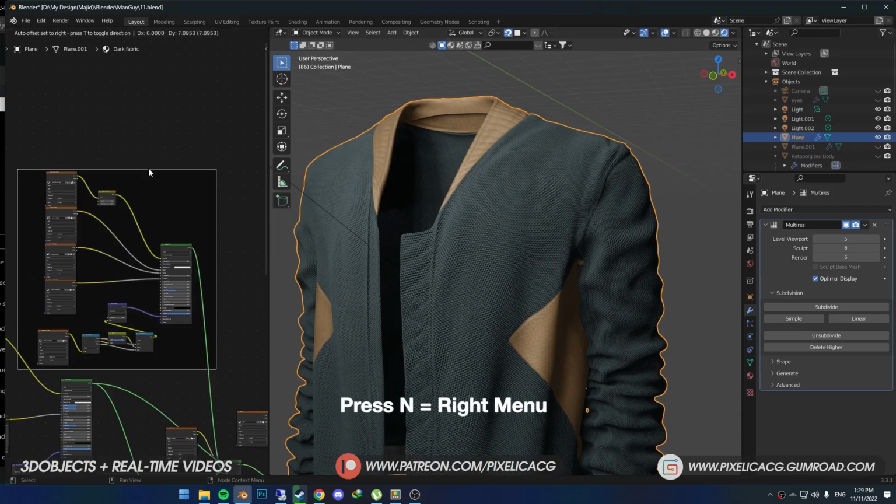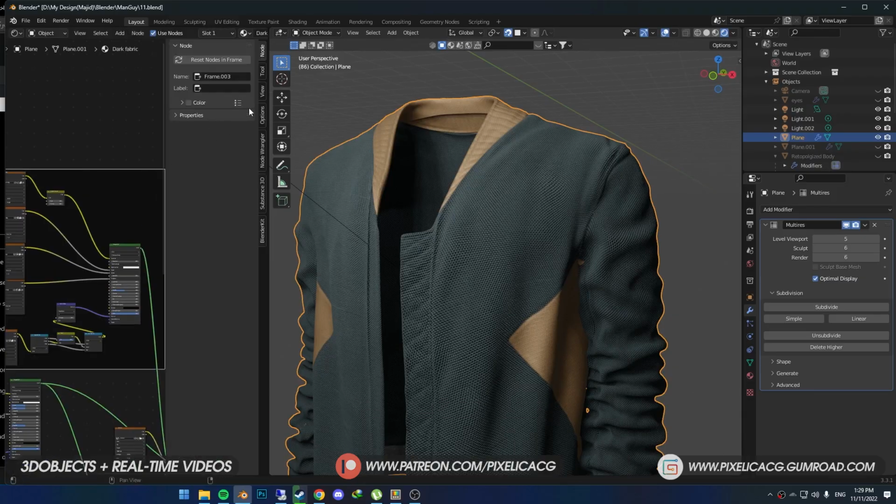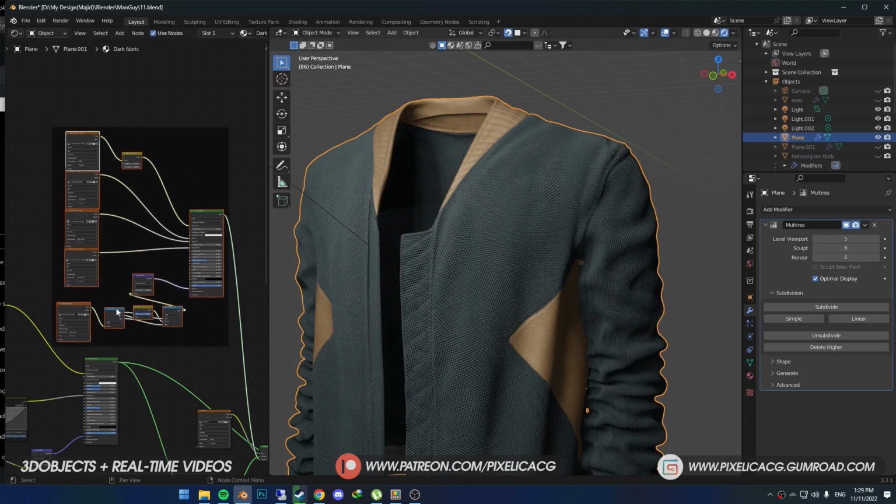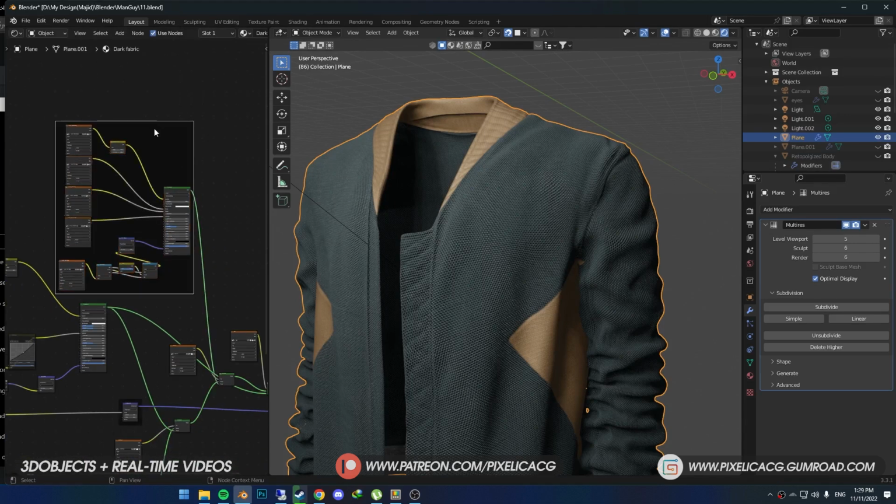Right? You just have to press N to bring up the right menu, and in the Node tab, under Properties, make sure Shrink is enabled. Now select all the materials in this section, drag and drop it in the frame. Now the frame should shrink down to the size of the material.